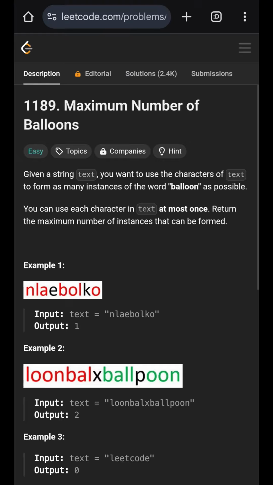Maximum number of balloons. Given a string, use the characters to form as many instances of the word balloon. Each character can only be used once. Return the number of balloons we can make. In this case, we can make 2 instances of balloon.